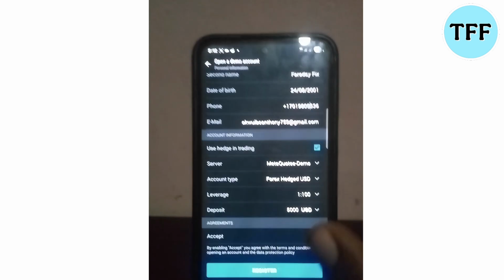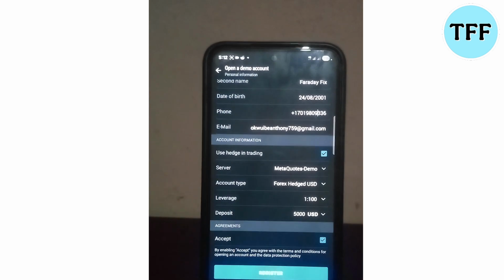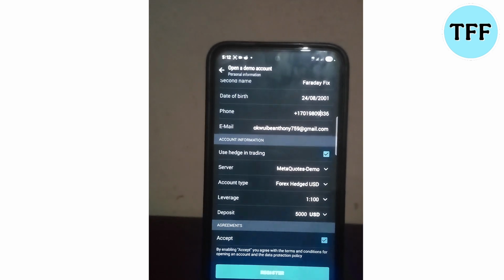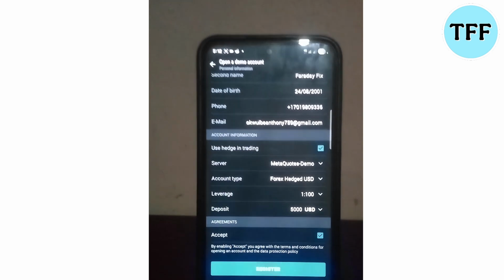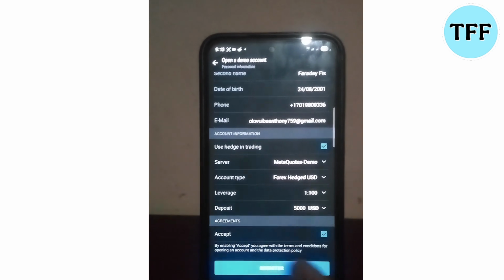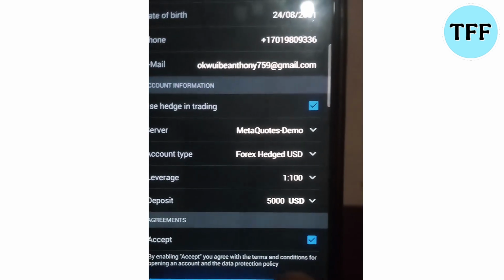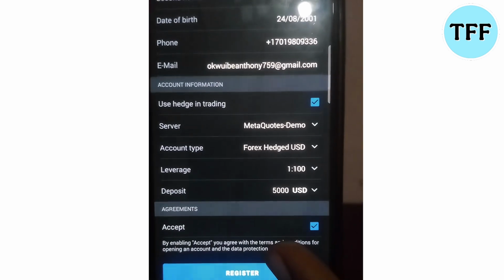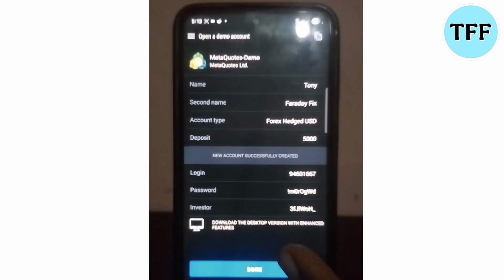After doing that, looking here you can see where it says accept. You need to accept that you are the one that actually inputted this information and you agree to their terms and conditions. Then go ahead and click on register. You can see register right here. This is register. Go ahead and click on register.